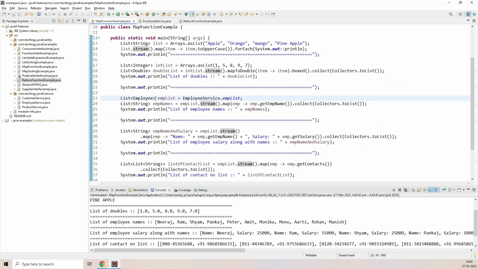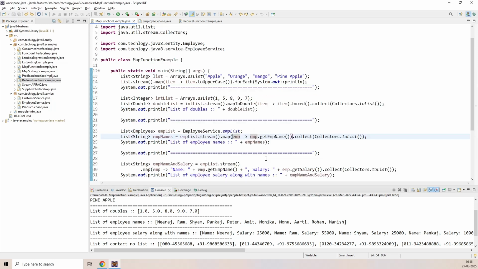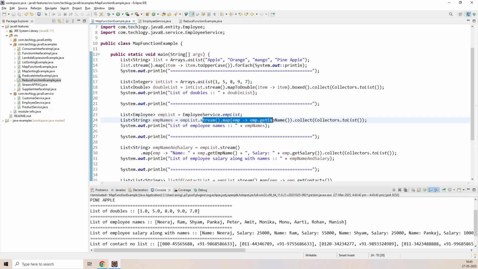First of all, I'm getting this list of employees, then calling the map function. As I mentioned, we can extract any field by using this map function. By using the lambda expression, I have implemented the functional interface. Here each employee object corresponds to the employee name only. For each employee, we are getting the employee name by using this lambda expression.